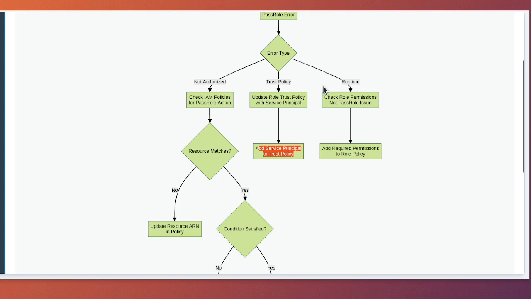The runtime path from error type leads to fix 3 labeled check role permissions not pass role issue. This indicates the role was successfully passed and assumed, but it lacks permissions to perform the intended actions. The path continues to a perm node labeled add required permissions to role policy. This is not actually a pass role problem but rather a permissions problem with the role itself.